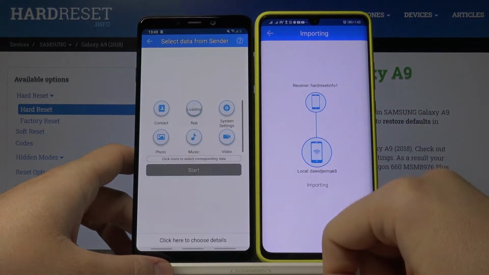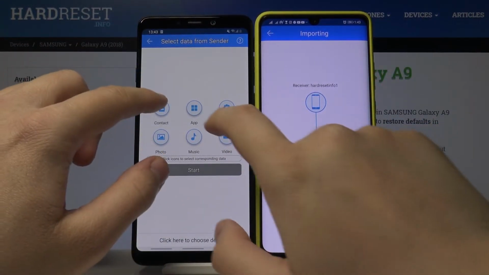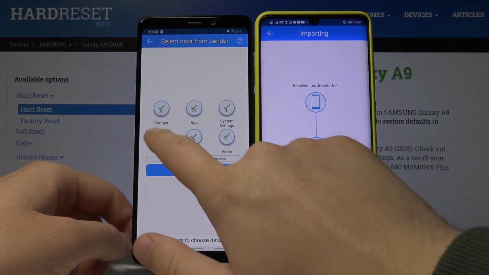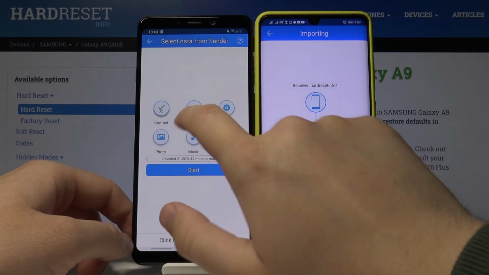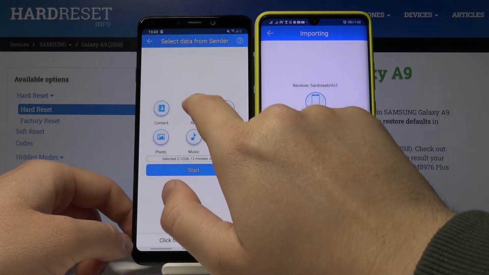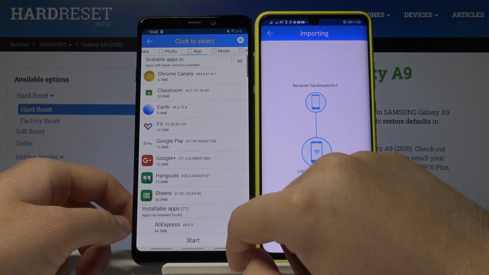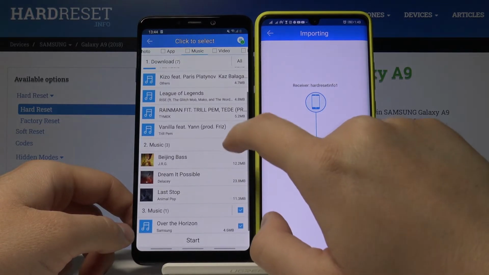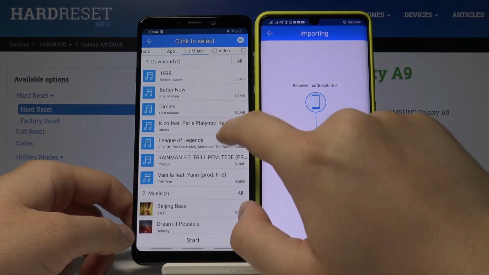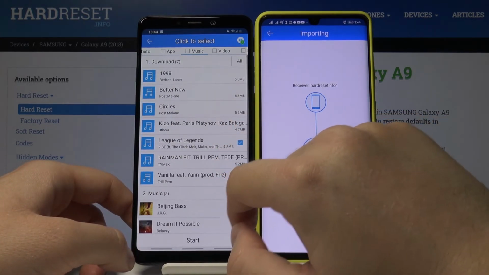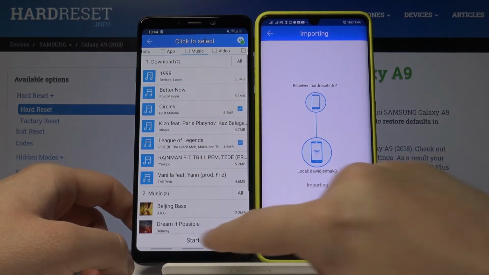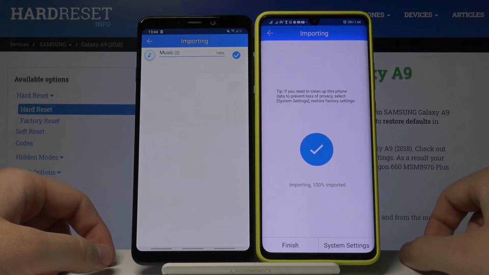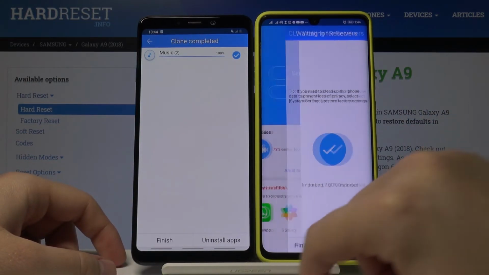Tap on OK. If you want to take everything, just click on these icons and tap Start. But I'm going to unselect it because I want only maybe one or two files, because this is only an example. So I'm going to take maybe this League of Legends Rise song and Circles from Post Malone. Let's tap on Start, and it's finished, as you can see.